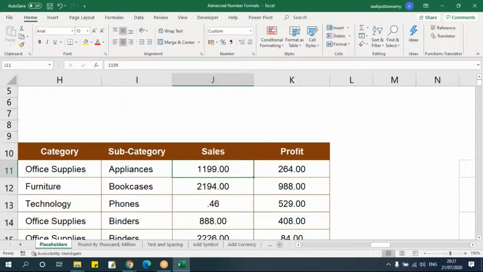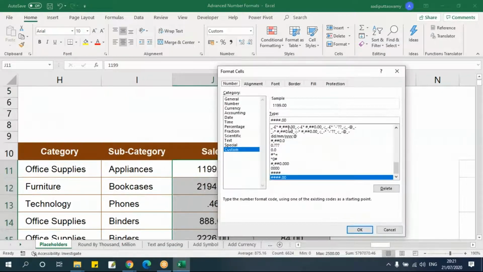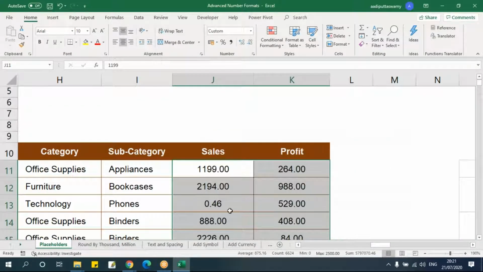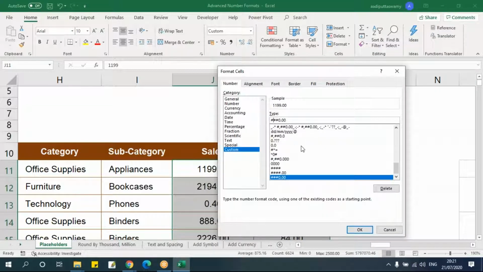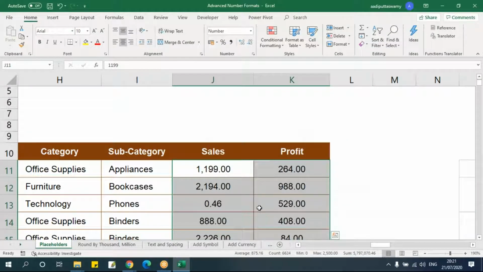Let's go and put 10 in the end here. So this will give me 0.46, something like this. Now suppose you want a thousand separator, I'll go here, put the 1000 separator and say OK. So I'll get thousand separators. This we have seen in our previous session as well. But we'll see something more now.